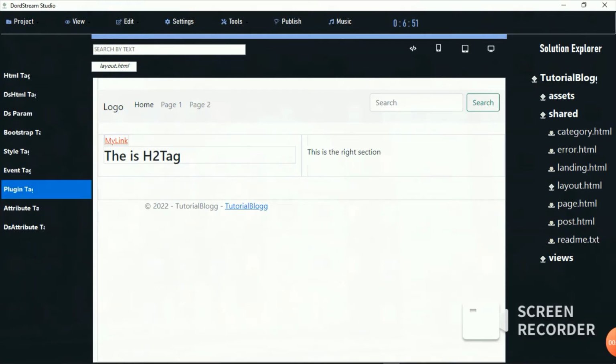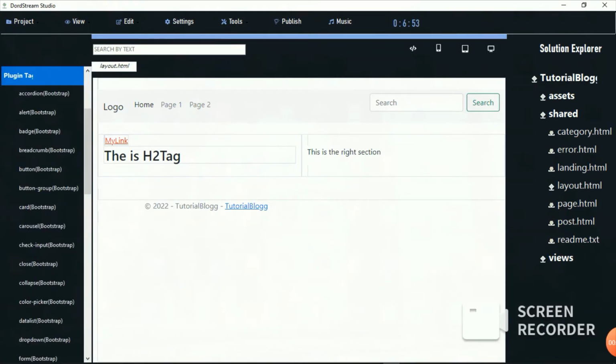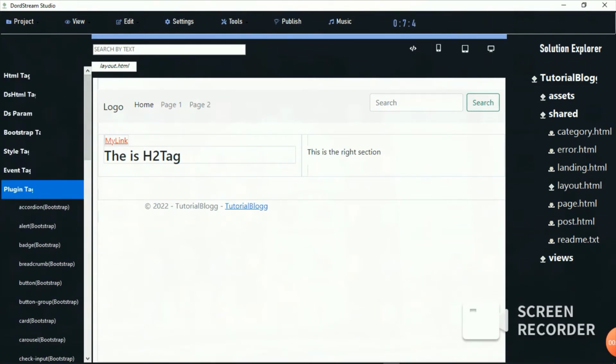Now for example, these are the plugins. For now we only have a Bootstrap plugin, so these are all the Bootstrap plugins we have. For us to understand this studio very well, we have to understand Bootstrap very well, because it makes use of Bootstrap as well. So you can use your normal CSS, a normal style sheet, and you can also make use of Bootstrap.